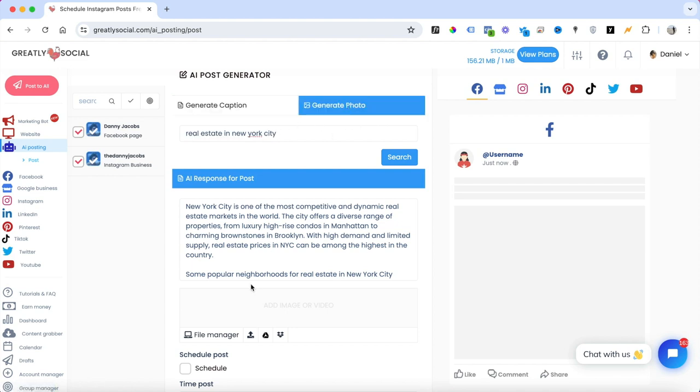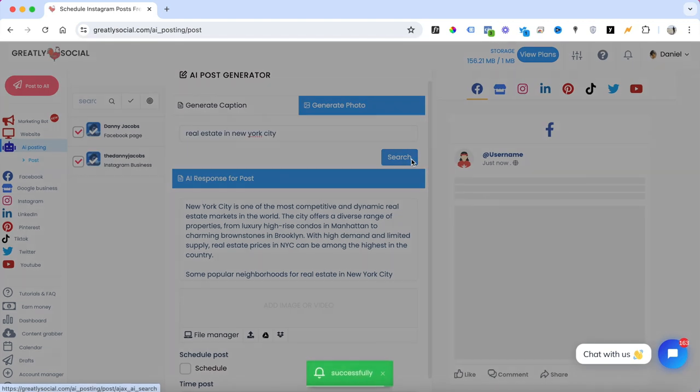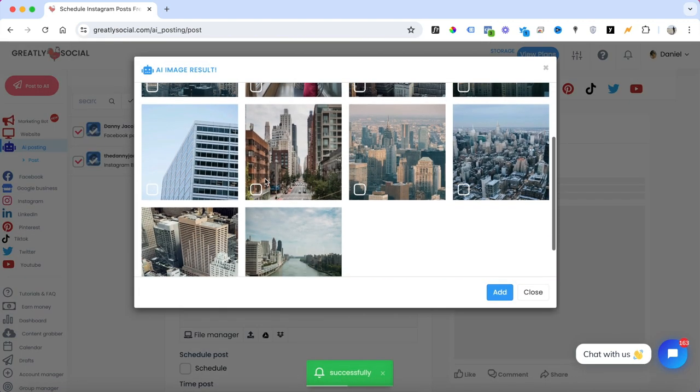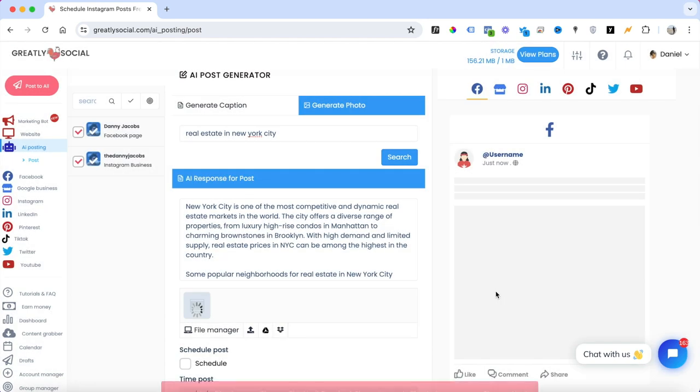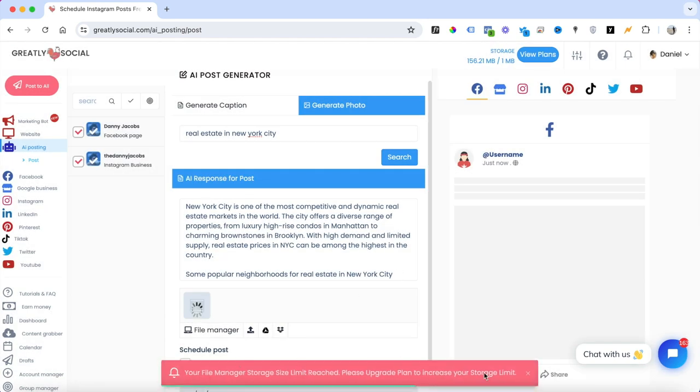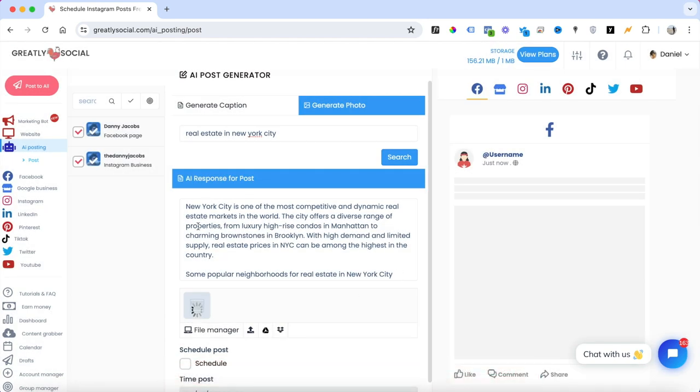You have the option to upload your own photo, or you could generate a photo. So let's use the same tag here and then use the caption generator. And so it pulls a few images, and it looks like I have too many files in my file manager, so it's not gonna work. But you can see how that works pretty well, and you don't even have to create your post. So I just wanted to show you that before we got started.